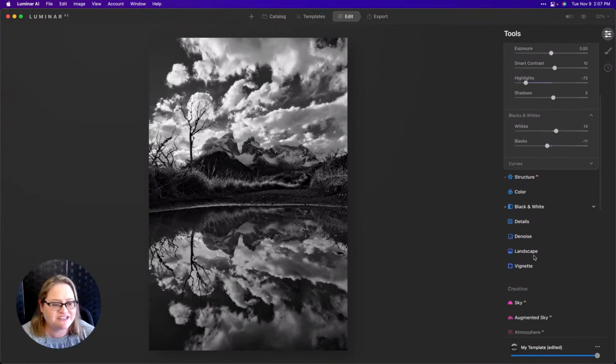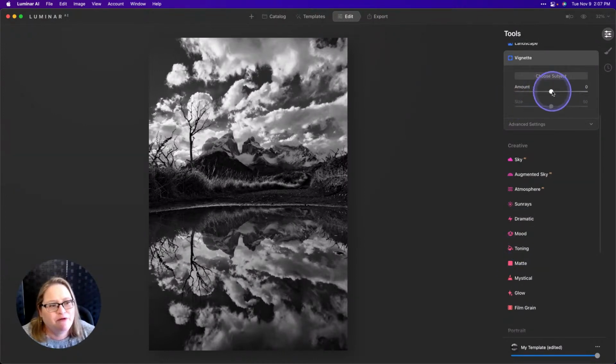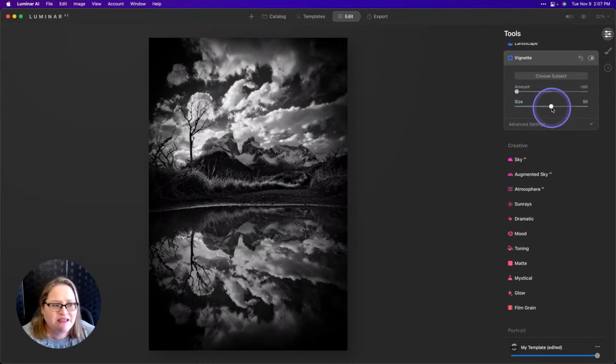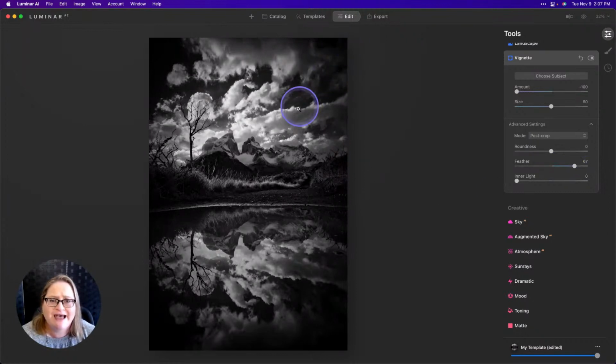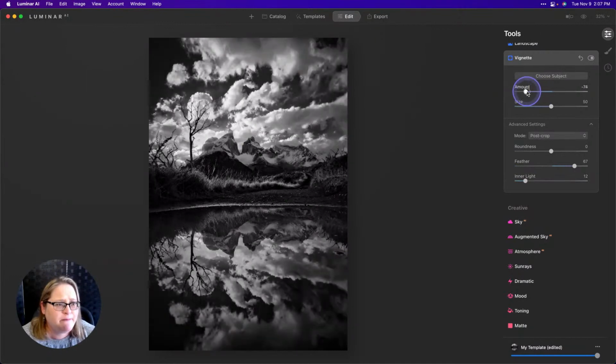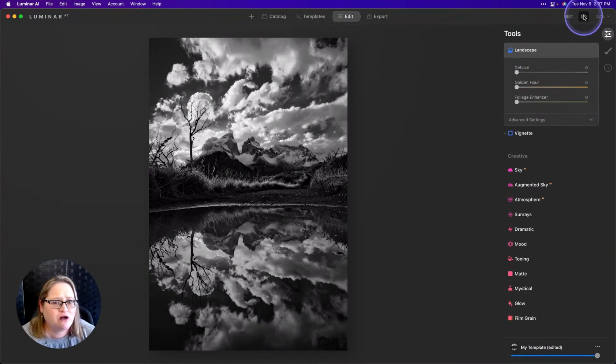The vignette's just kind of a finishing touch that I add to almost every color or black and white image. I'll pull that amount slider down nice and far. Leave the size alone. We'll go into our advanced settings. We'll pull the feather up very high. That gives us a nice smooth transition between the dark and light areas. And for this image, I think I will add a little bit of inner light, just a touch, and then go back to that amount slider and back that off and just kind of wiggle this slider back and forth until I get it exactly where I want it. And I think right about there looks amazing. And now we can take a look at our overall before and after.